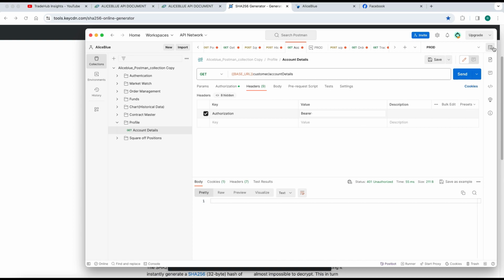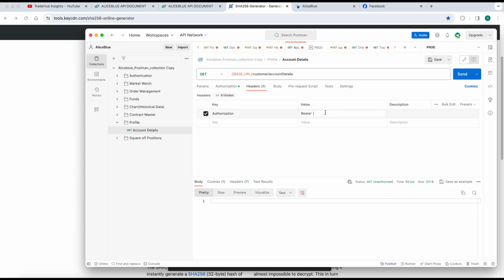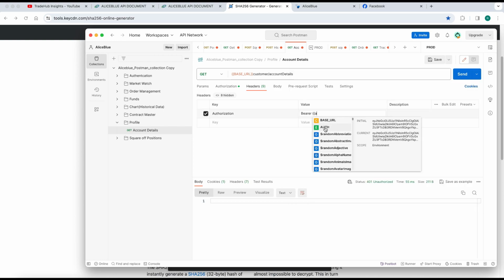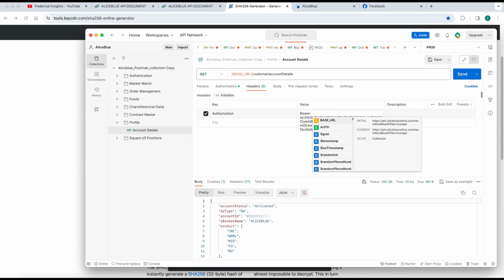Sorry, it is an environment issue. Let me check why it is not working. Auth. Okay, I think I'm getting auth. In the same way I should get the bearer token as well.